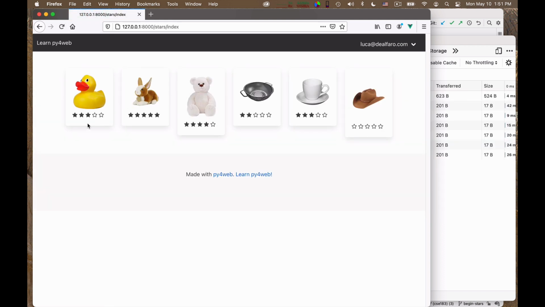Okay, and then you can try for yourself. You can log in as another user, and you should see that everything is unrated, just like the cowboy hat, and that you can enter your ratings that are independent of the rating of the other user. I will not do this here, but you should do it for your own testing.